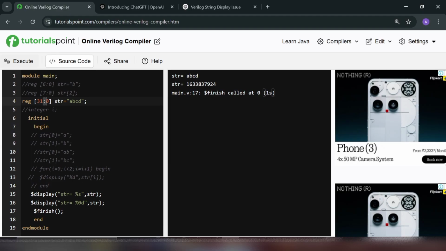What happens if we give 30? Let us see. 30 also, and 29.